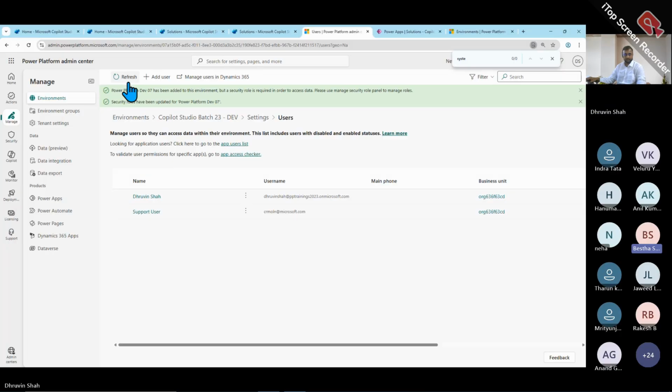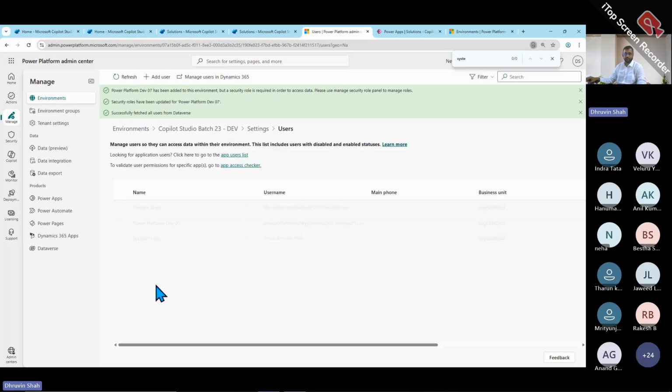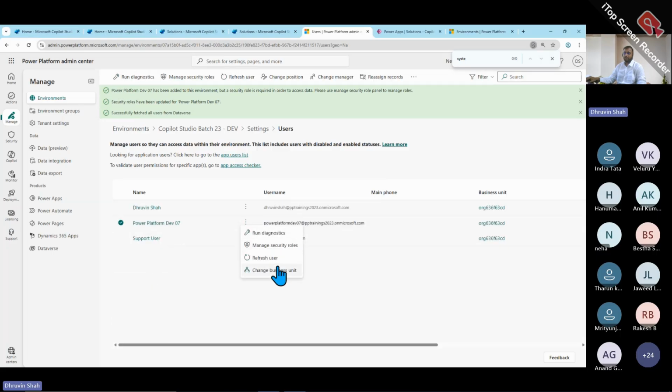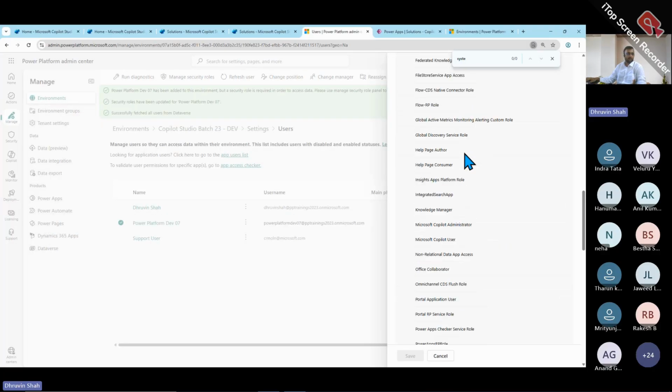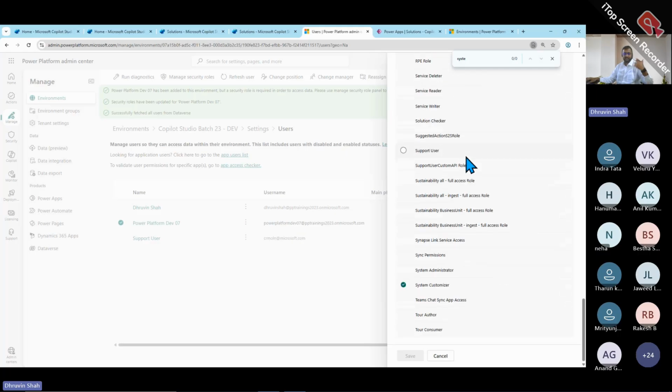That depends on what role you are assigning here. Over here there are different roles. We just added this one user called Power Platform Dev 7, and there are security roles available. This is again a big topic on the Power Platform level, which we talk about in detail in our Power Apps classes, but at a very high level, if you are assigning system customizer or system admin, no matter what Power Apps or Power Automate level they have access, they can access everything, because this is the highest level of access.